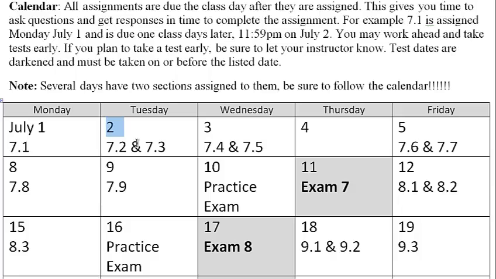Because if your internet crashes, your computer dies, if the world ends, the assignment will be counted late. You will not get credit for it. I do not grant extensions because of tech issues. You should have done it on July 1st, 7.1, giving you plenty of time should a tech issue come up to still get the assignment done.